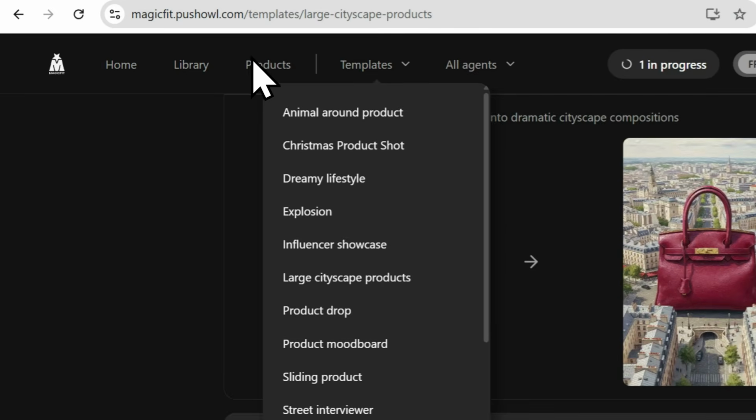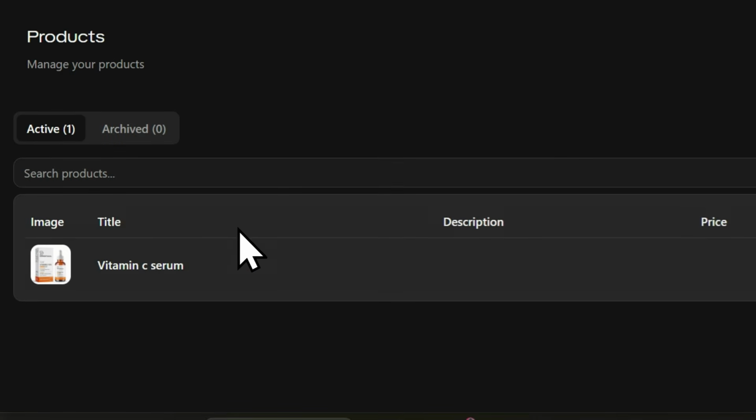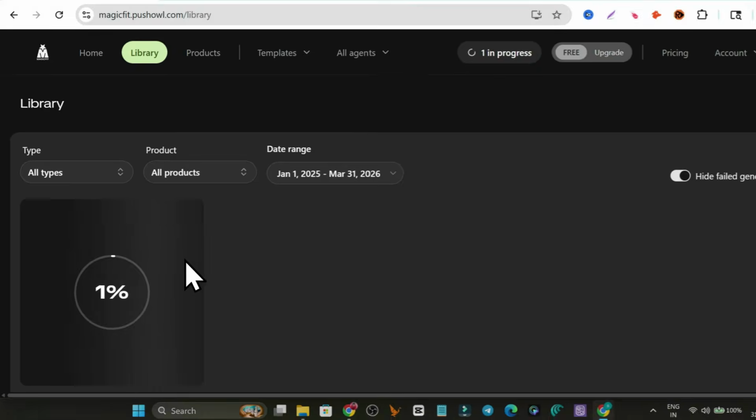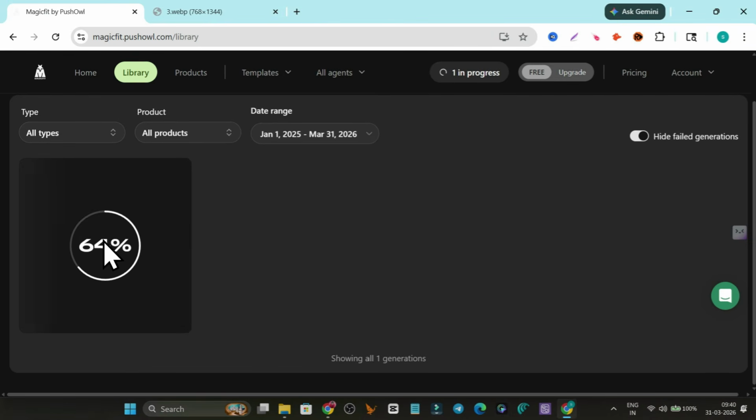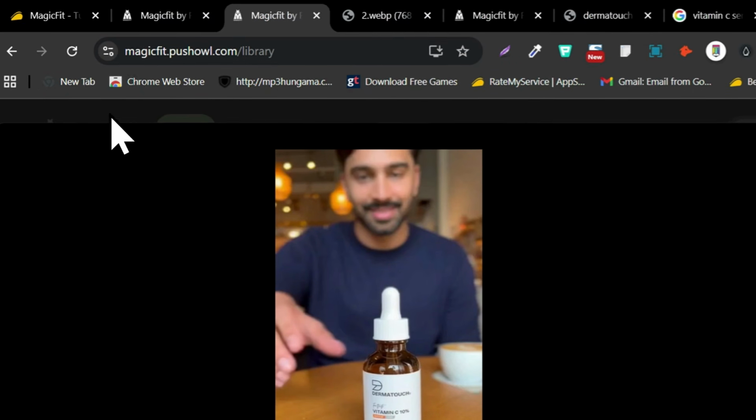Now let me go to this product section. This is the section where you can see all of your uploaded products. This is the library. This will show you all of the ads you have created. So right now you can see my ad is still generating, so no worries, because I have already created some of the video ads. Let me open up one of them and show you.